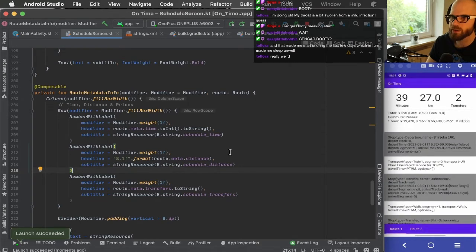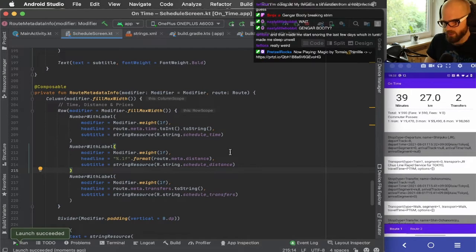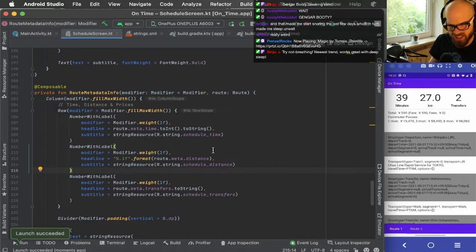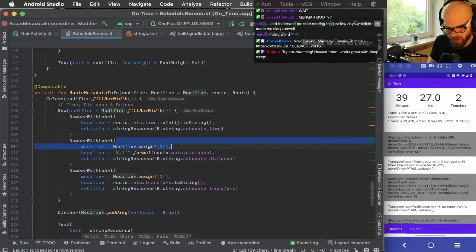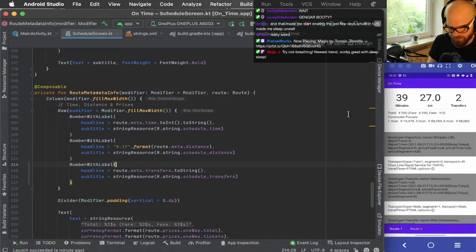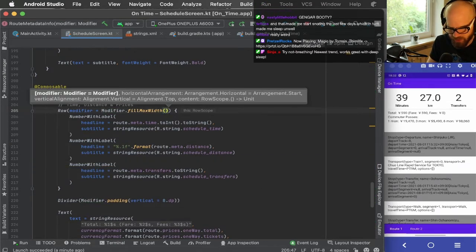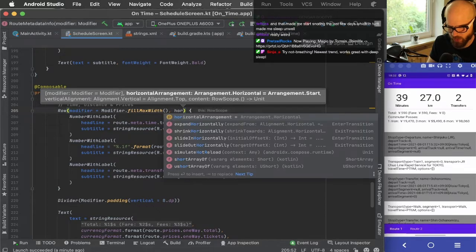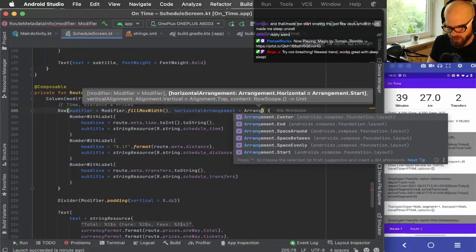Now it's back. Weird. What I would like to do is maybe not have center horizontal alignment, but rather have these things be spaced out further. And I think I should be able to do this by removing the weight again and then using a horizontal arrangement. I think arrangement is the one that I want.